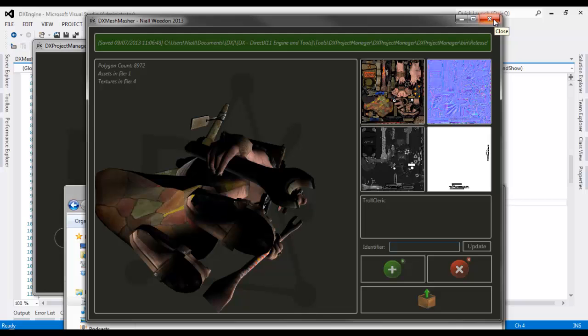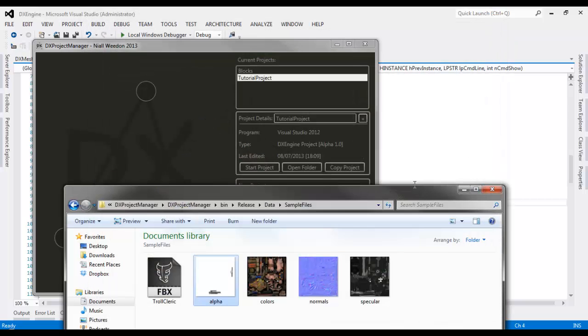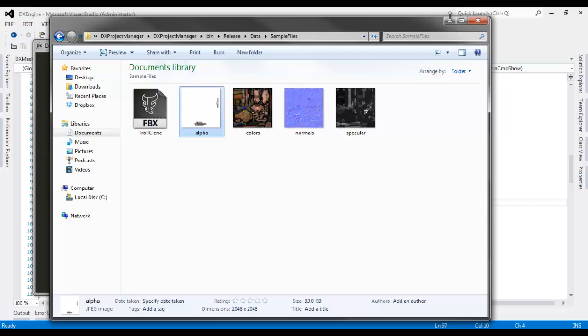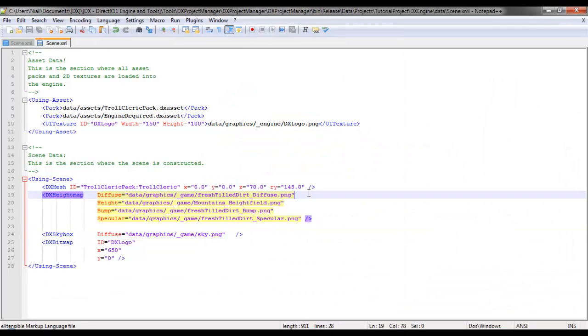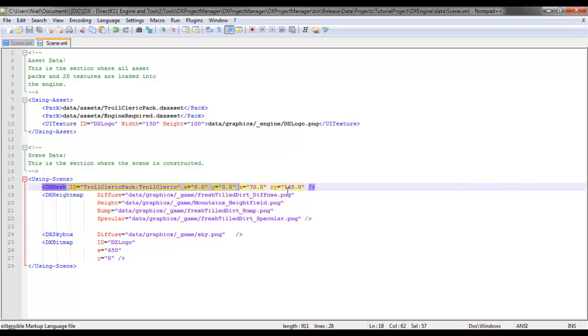Now what we can do is close down our asset tool and go to the scene XML file that we looked at last time. I already have it loaded up. What we can now focus on is another element of the scene builder, in this case the DX mesh element highlighted here. This element helps the engine display a 3D model in your scene, including one of the asset packs already loaded in. As you can see in the asset section, we're loading in Troll Cleric Pack, as well as another pack called Engine Required. This pack contains 3D models required for rendering height maps and skyboxes, so we need to keep this pack loaded for later.